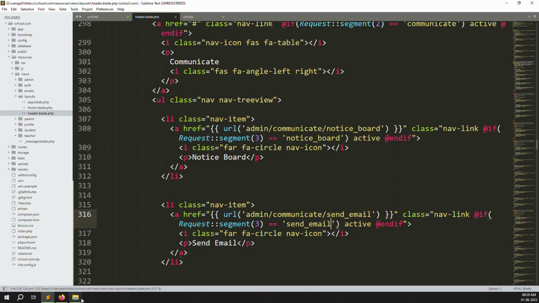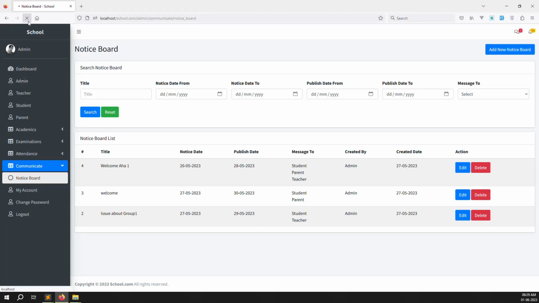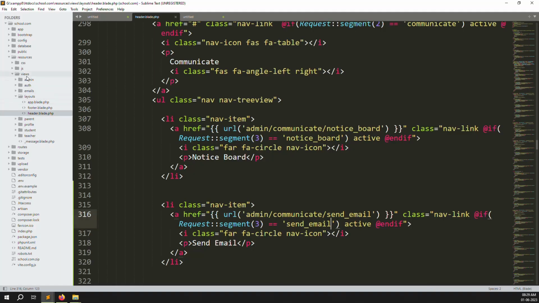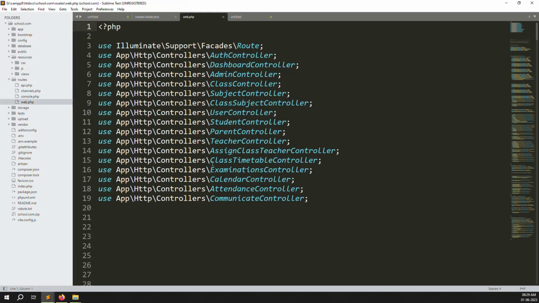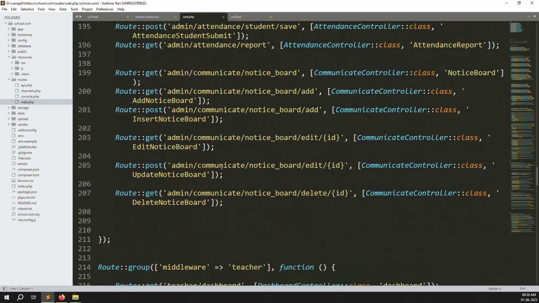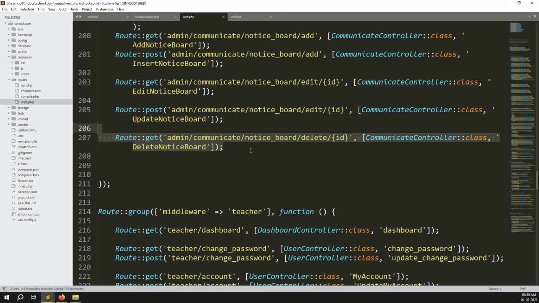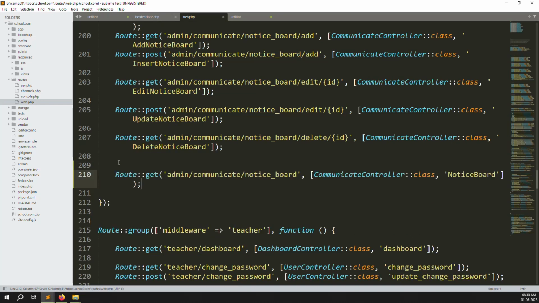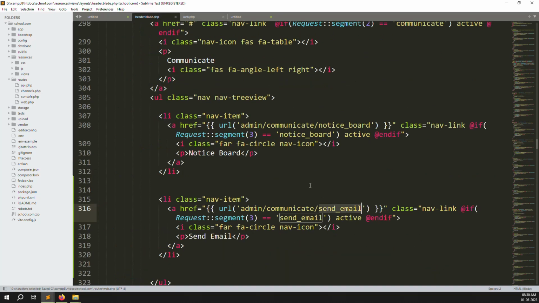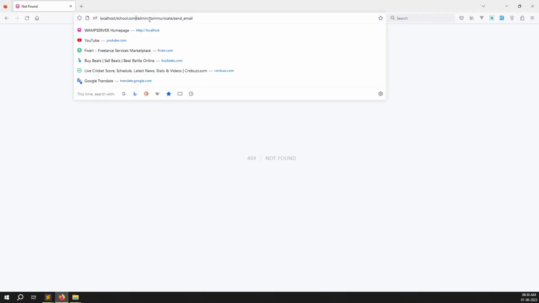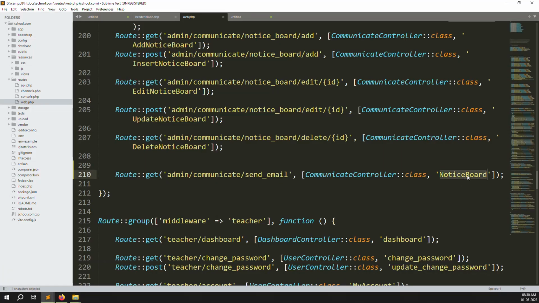Let's go back and refresh the page to check whether the menu is there. It is 100% there, and you can see send emails. Now let's create a new route for it. Go to routes, open web.php, and scroll down, where all the admin routes are. Copy whichever route you want, and paste it here. We just need to create a route like send email, so here admin communicate send emails.